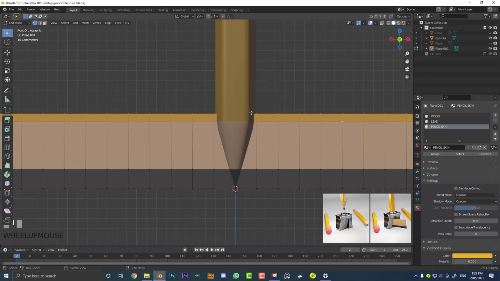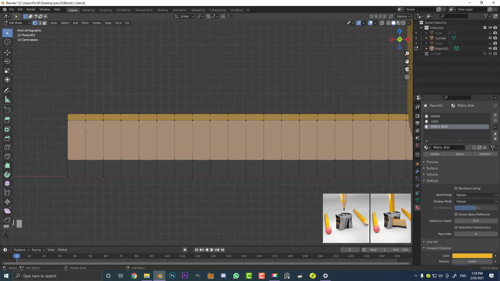We can now go back into edit mode and select every second set of verts like this. I'm going to start here. I'm going to skip to select these, and I'm holding in shift while I do this. So I'm just going and selecting every second one.